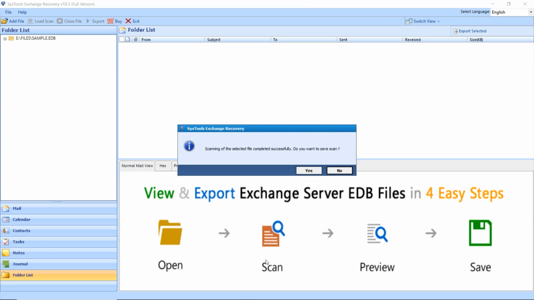After the import process, a message will appear saying Scan completed successfully. It will also ask if you want to save the scan. If you want to save it for future use, click Yes, otherwise, click No. We don't need to save it, so we'll skip this step. However, users can choose to save it if they prefer. Click No to continue.